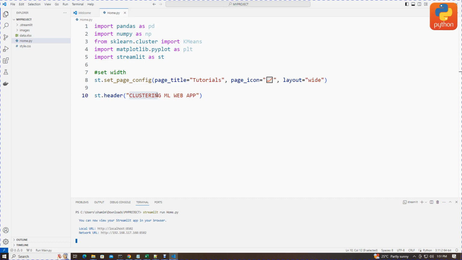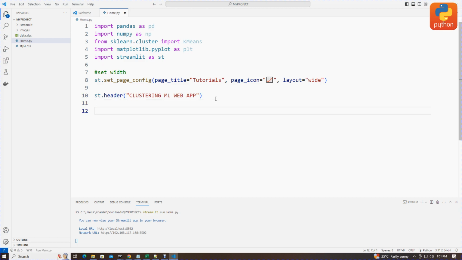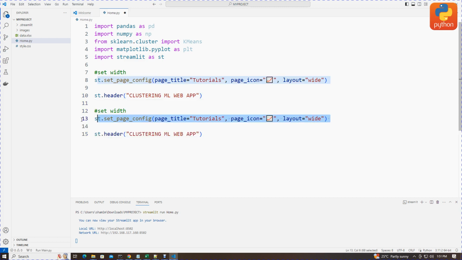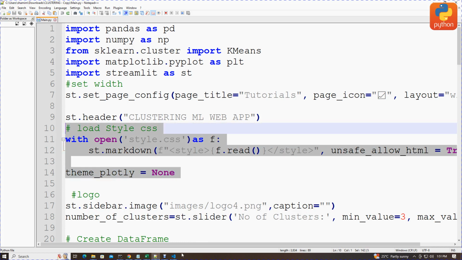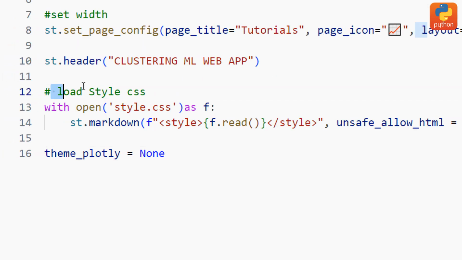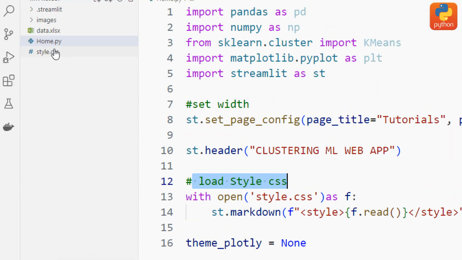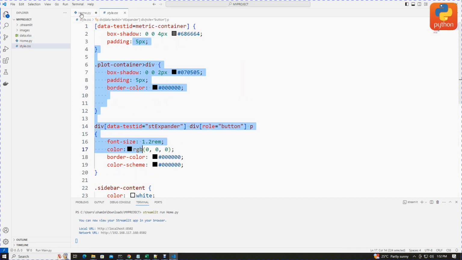So copy this code, come to our project, and just paste. Again, this is the application, so copy again this code and paste here. Okay, so now this line loads the CSS file. So load the CSS style. So where is the CSS style? It is here. So when I click the CSS style you will see many CSS styles. Okay, so this is the CSS, and we have come to load our CSS.